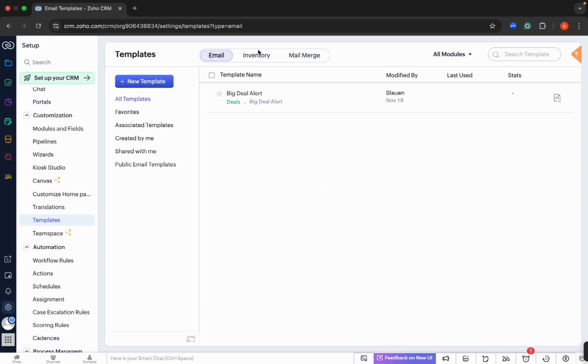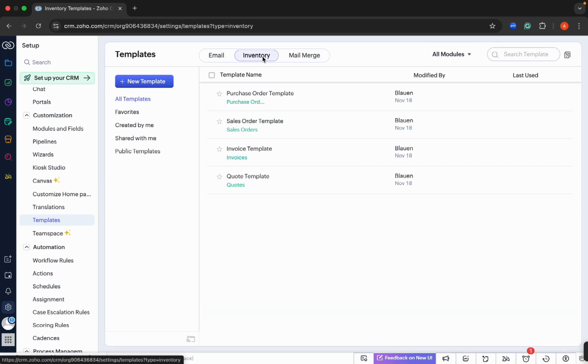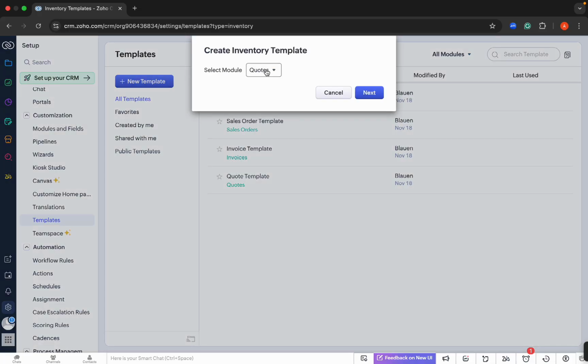Then over here at the top, we want to select inventory. Then we're going to click on new template. Then over at module, you want to make sure that you have selected quotes. Then you're going to click on next.